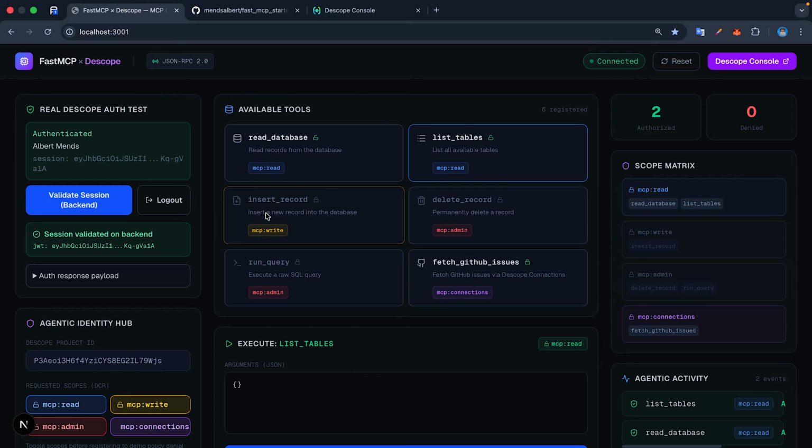You get a starter app, you sign in with Descope, you pick your scopes, you hit Register Agent, then Exchange Token, and then you can run tools. The backend checks your token and your scopes every time. We only write the backend in this video, the API routes and the data, so you can follow along and test as we go. Let's get started.